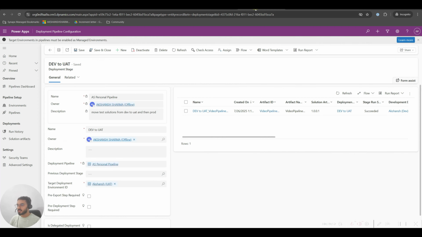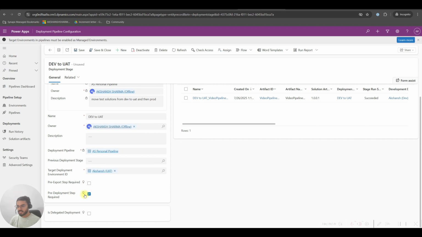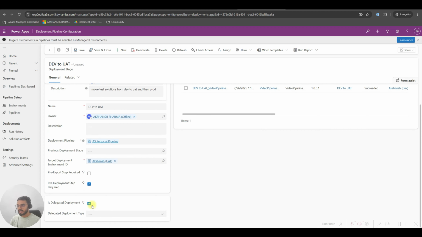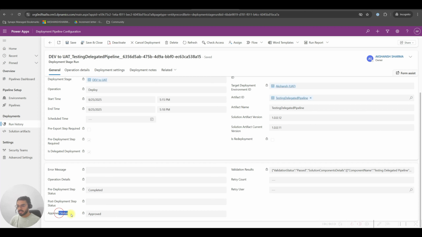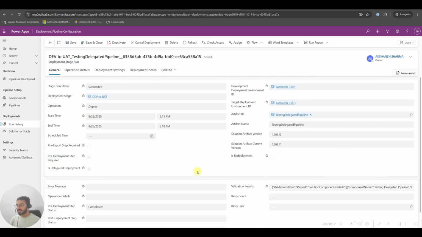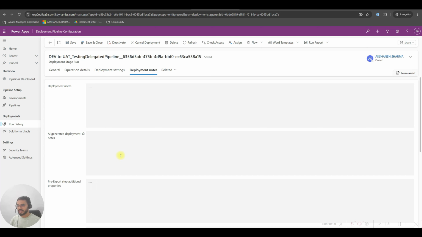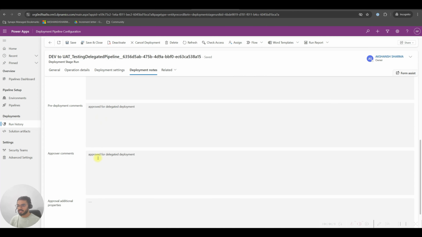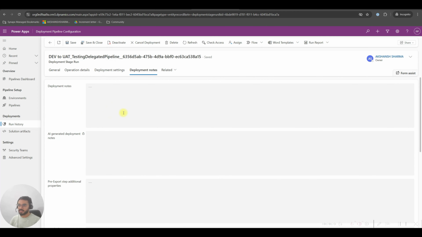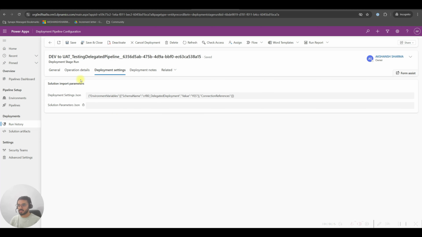This relates to this particular checkbox here, and this one is delegated deployment, which relates to this approval status, approved here, no error message, and validation results you can see here. So this is how a successful history looks. And if you have any deployment notes, I don't have any, but you can see the comments as well.